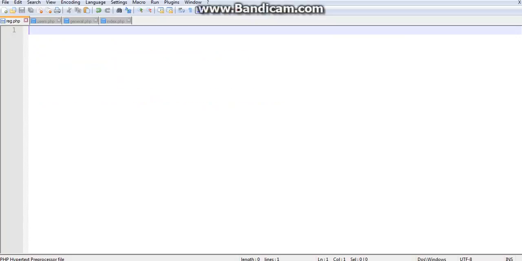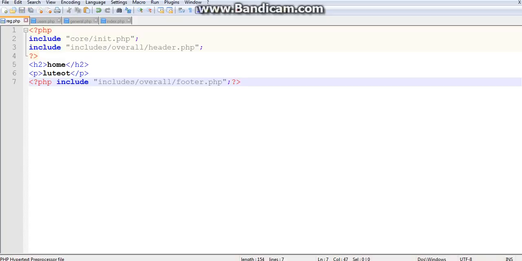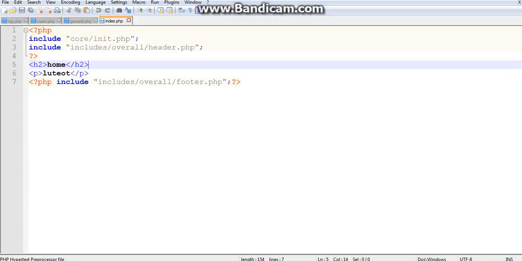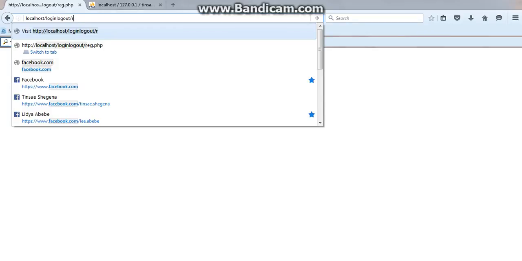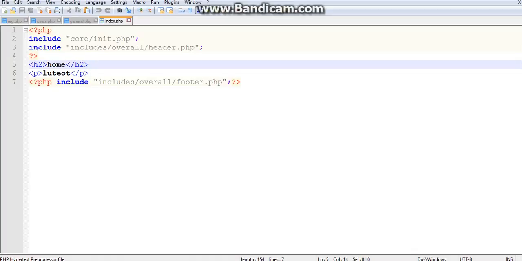Okay, so let's copy and paste our index page, because this index page contains all of the information that we need whenever we want to create a page that has the same structure as the index page. We're going to simply copy and paste, because this is only around 7 lines of code.